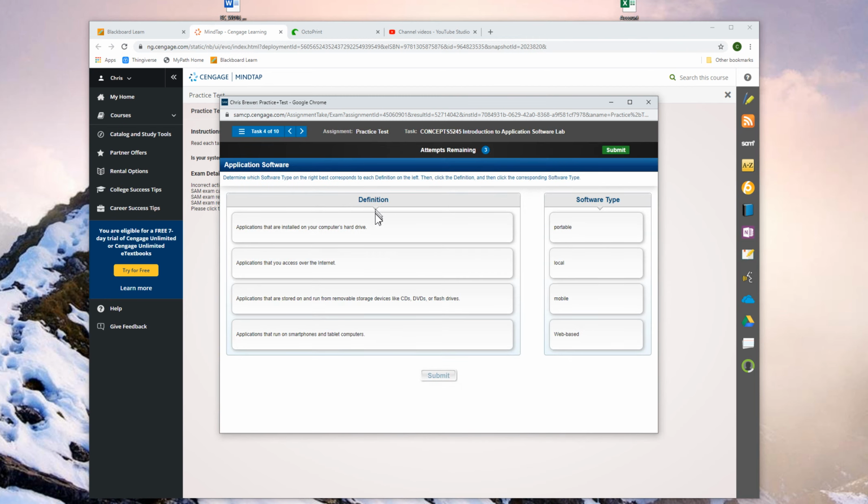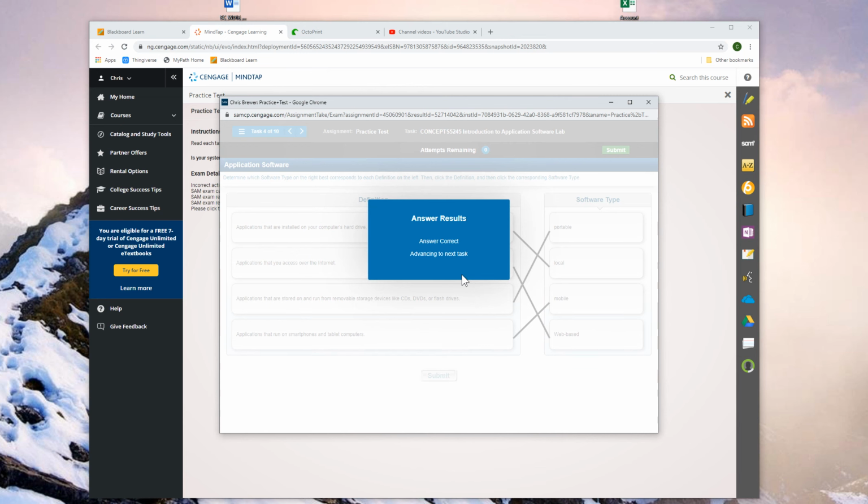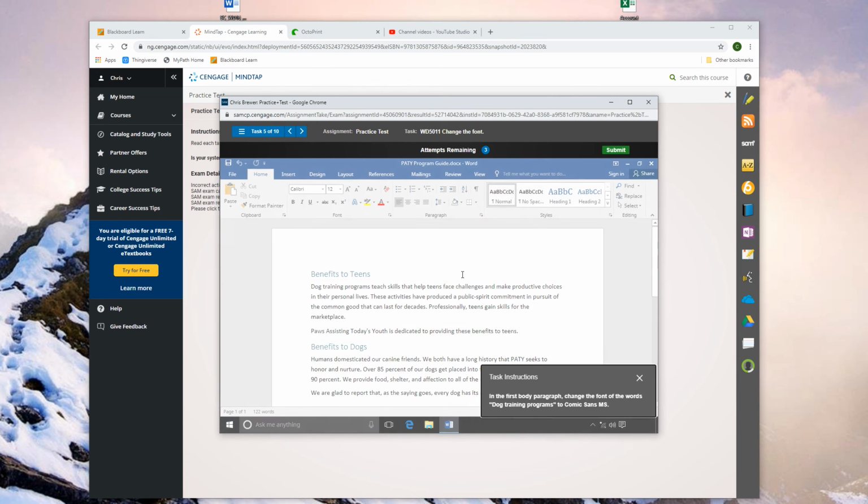And so it takes me to the next one. Applications that are installed on your computer are local, applications that have access to internet are web-based, applications that run from mobile sources are portable, and tablet smartphones is mobile. Answer correct, moving on. I think it's my third.